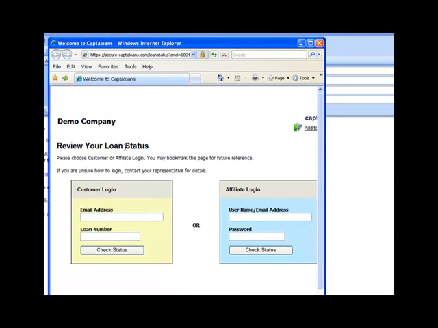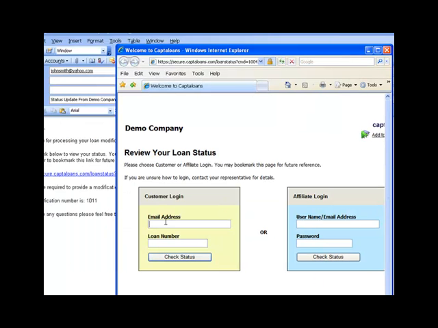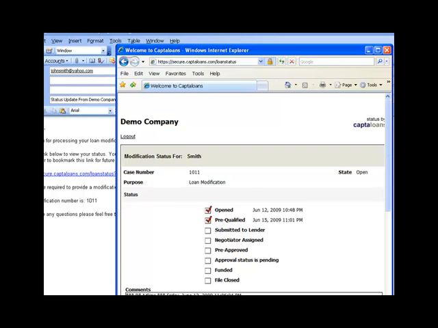And this is a page that the borrower would see. So they're going to be able to put in their email address and their loan number. So if I go ahead and put in the email address of this particular customer, this was John Smith, and put in the loan number, and if I hit check status, this is going to go out and fetch the status of the loan that we're working on right now.